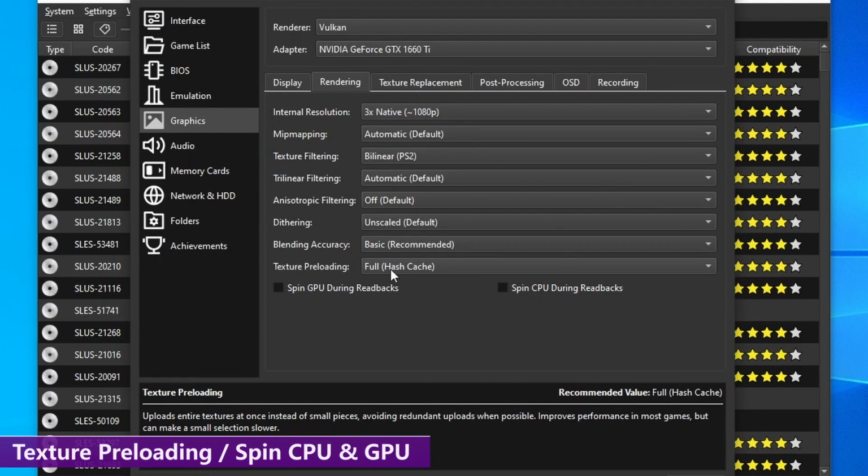Texture preloading is a performance option, and you definitely want this on full. Now spin GPU and spin CPU during readbacks are again performance options, and you should really only use these if you're playing a game for a really long time and you don't want your CPU or your GPU to go into a power save mode.